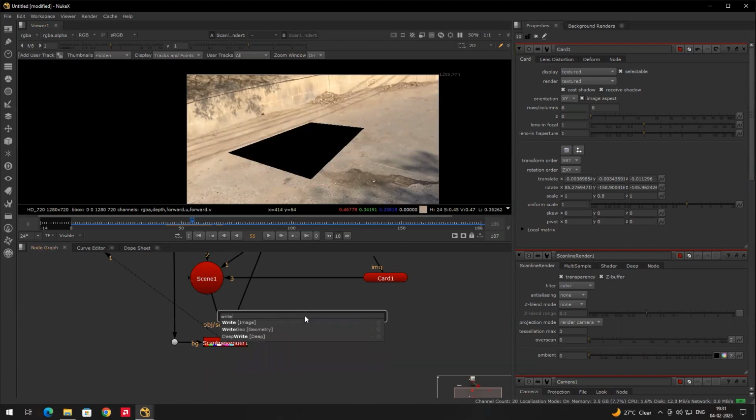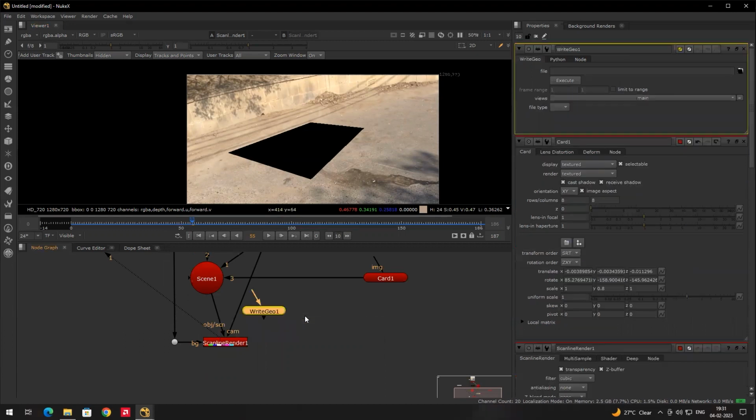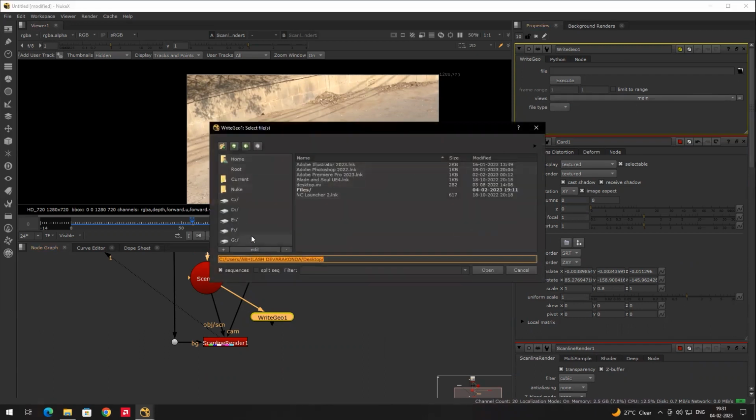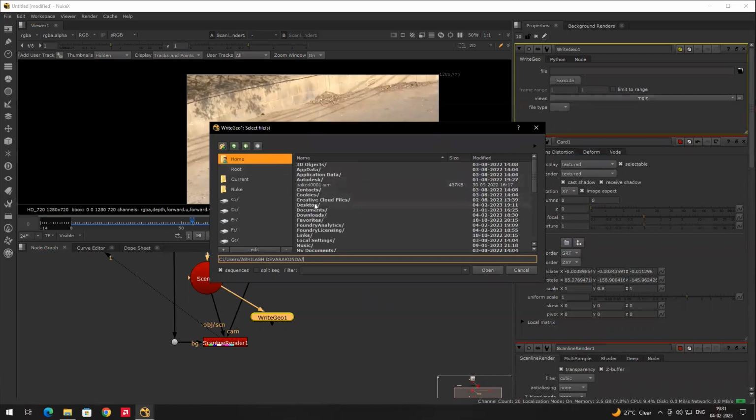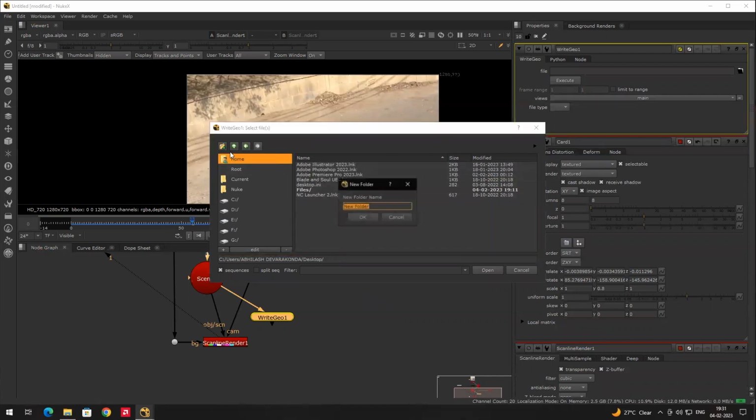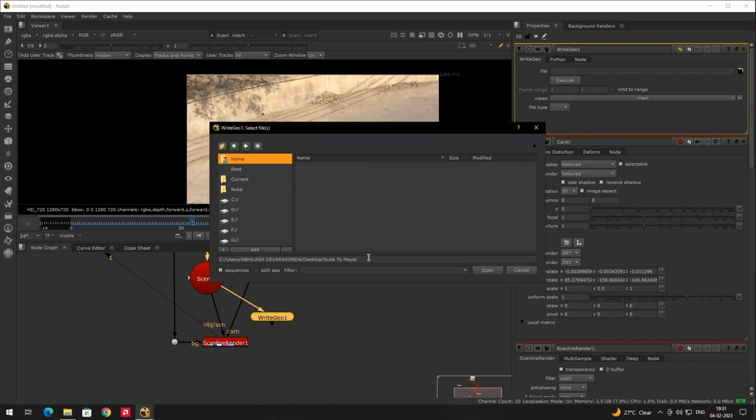a WriteGeo node. There is a node called WriteGeo. We have to select it and connect this WriteGeo to the scene here. Now we have to double click on this WriteGeo, and here we have to browse the location where you want to save. So click on file and browse the location. For the time being, I will put it onto the desktop and I will create a folder, new to Maya folder.